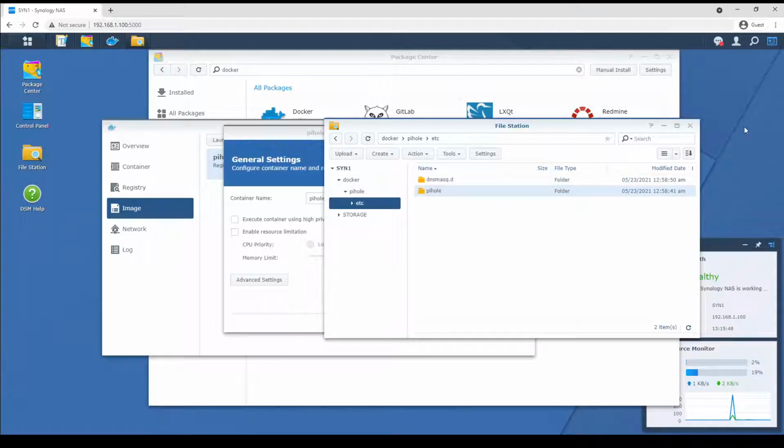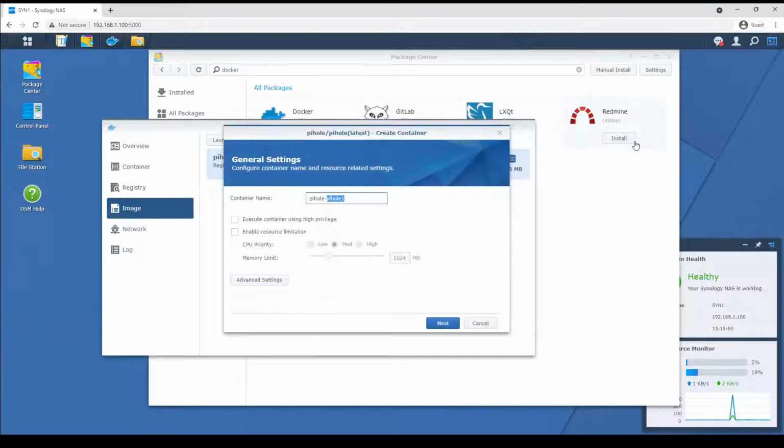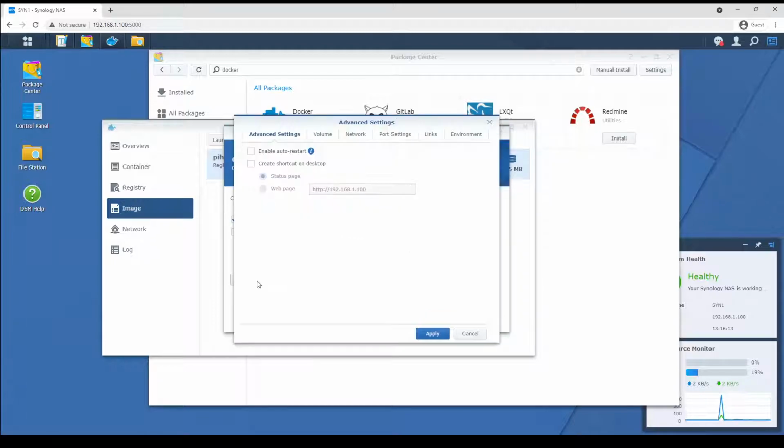Okay, now that we've got that set up, I'm going to call this Pi-hole. We are going to run this with high privilege. If you need to run DHCP, you have to run with high privilege. If you don't need to do DHCP and you just want to do the Pi-hole functions, just DNS, you do not need the high privilege. Let's see, auto restart. We want it to auto restart in case we have any issues.